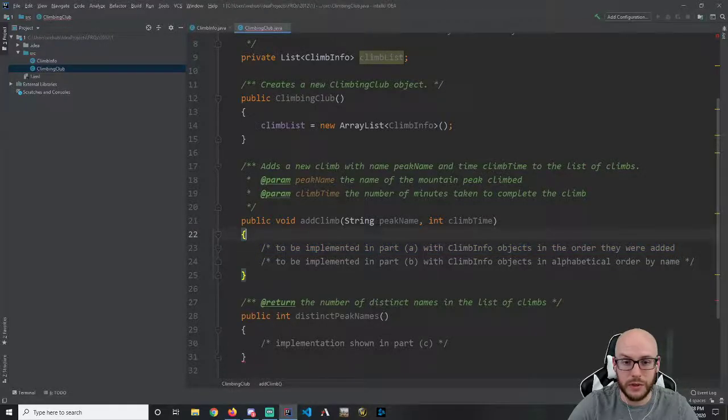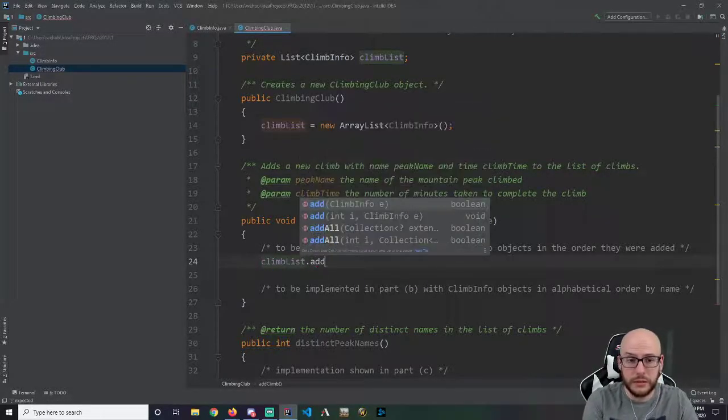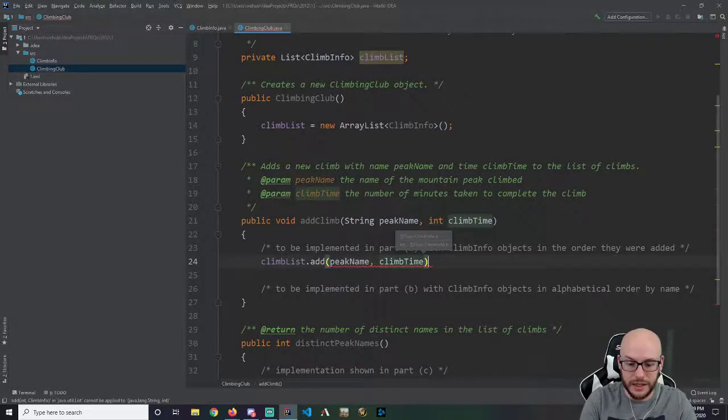So simply put, we're going to take in a peak name and a climb time, but notice that those things have to be wrapped into a climb info object before they can be added to our array list. So what part A is going to look like, and I'm actually going to leave the comment here, is we're just going to add to our climb list. Right? It's an array list, so we use the add method. And I can't just add peak name, comma, climb time. That doesn't work. This is effectively trying to pass in two bits of information to the add method, a string and an integer, and that's not going to work.